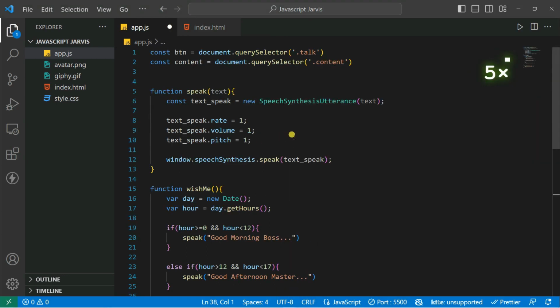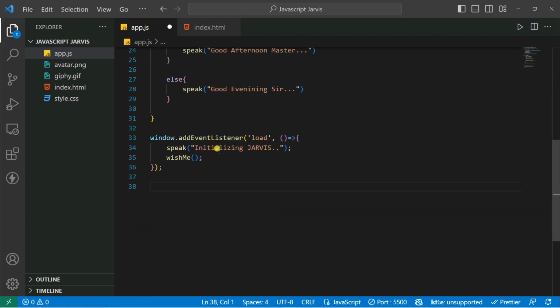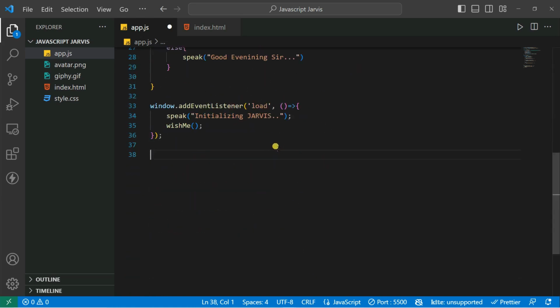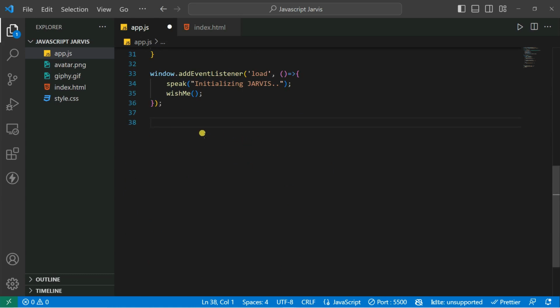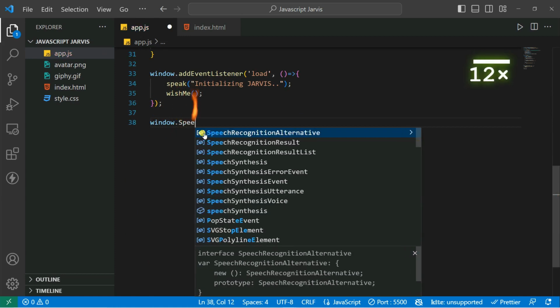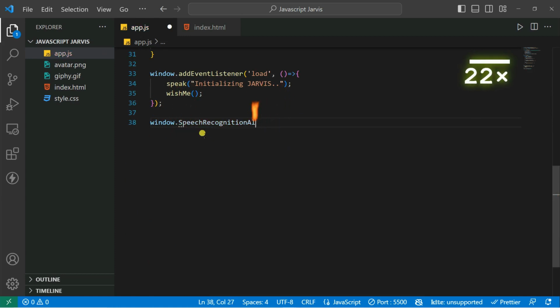So now what I'm gonna do here, we're gonna take the command using our microphone, because we give here the text manually. If you can see, initializing Jarvis manually. Now we're taking the input from the microphone, right? So for that, we simply create here the instance of the speech recognition. So I'm going to use my window. So let's call window dot speech. Okay, this is the speech recognition.